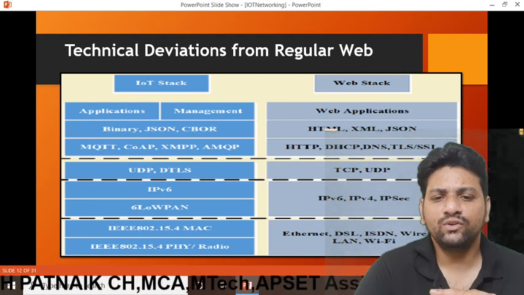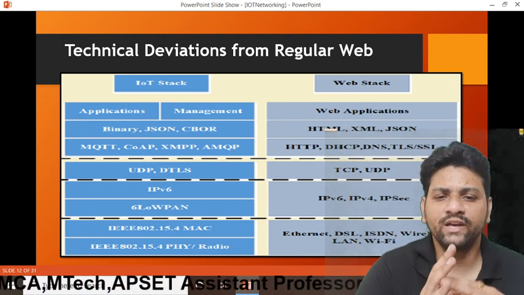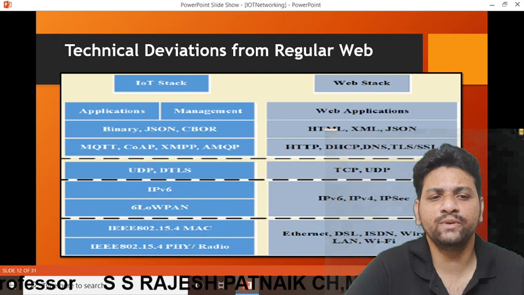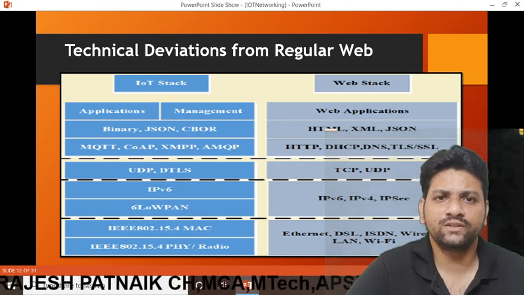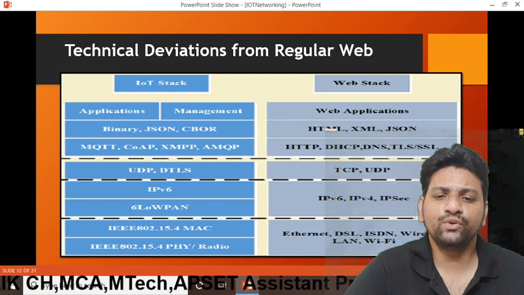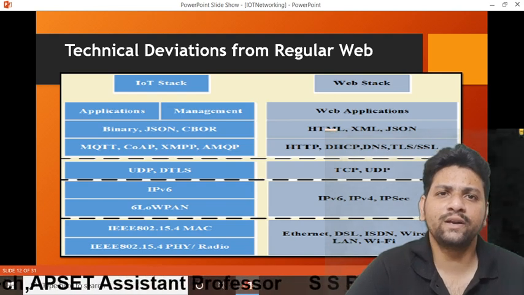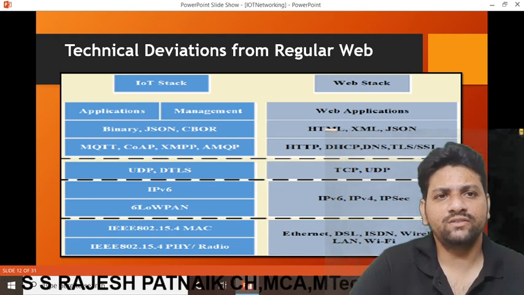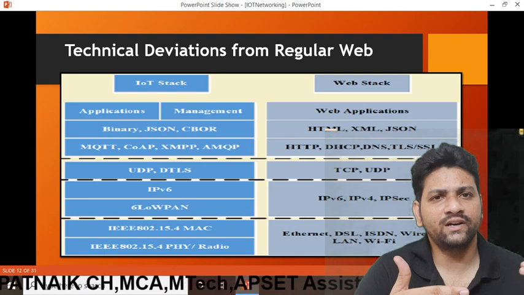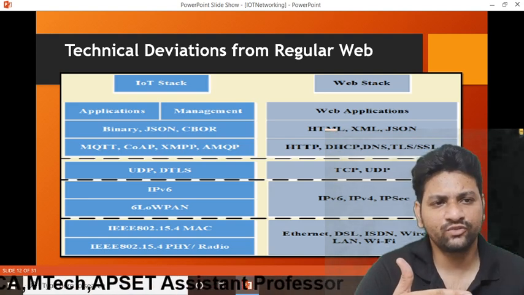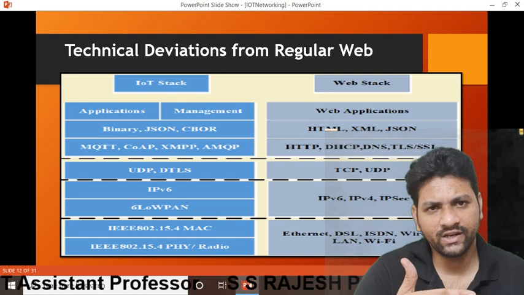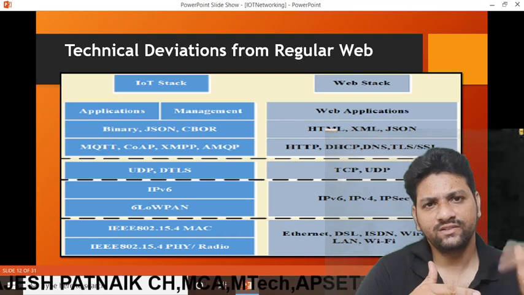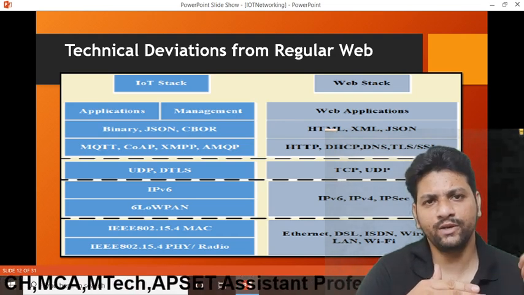And the same thing is there in the IoT stack. If you take an IoT stack, we have some other protocols, not like HTTP and DHCP, which we understand in the web stack. So we have MQTT, message queue telemetry transport. It is one of the protocols. It is similar to request-response, that is, we give an HTTP request in a web application and get an exact HTTP response from the web server.